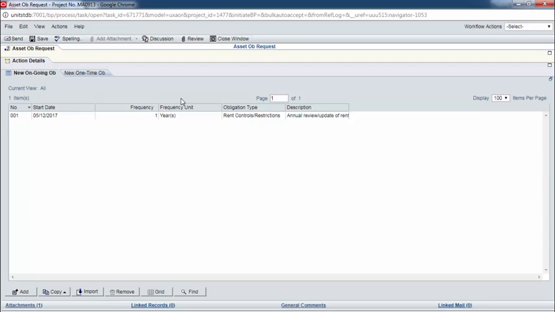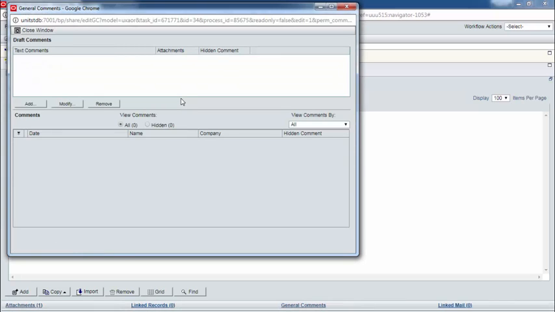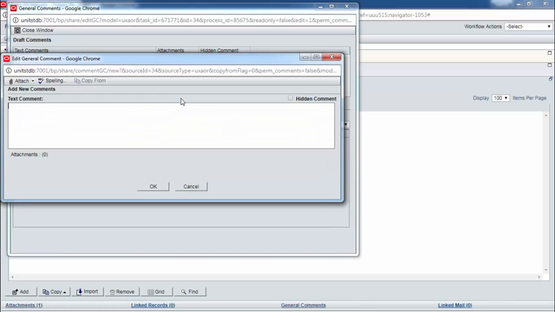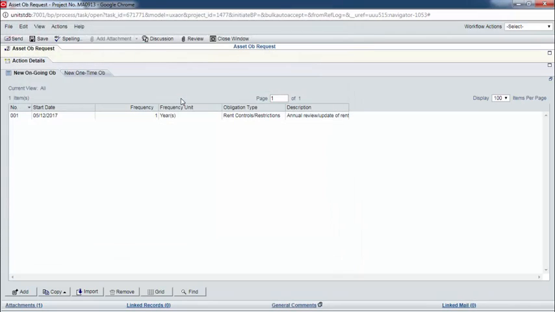If you are going to send the record back, you'll want to come down under General Comments, click Add, and then list your question or concerns here. For example, if you do not believe you are the correct assignee for this and it needs to go to someone else, you could list that person's name. When you're finished, click OK. Then close window. Now we'll look at the action details.